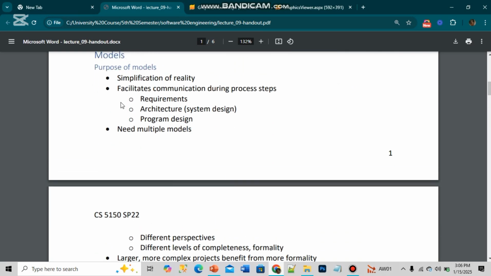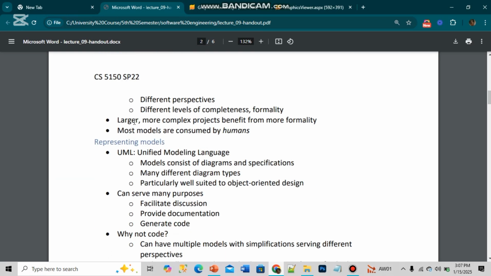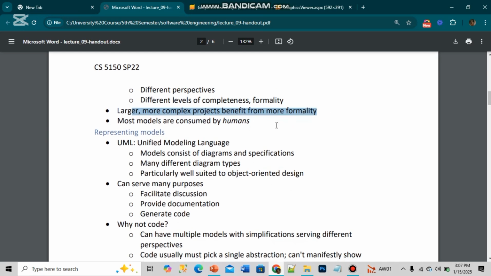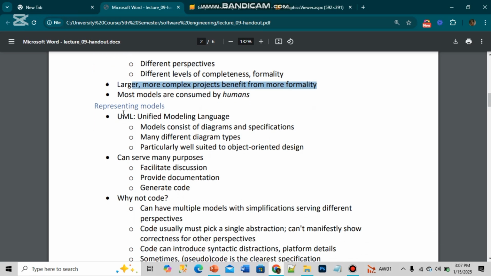Now models. Purpose of a model: simplification of reality, which facilitates communication during steps like these three which we have discussed: requirements, architecture, program design. Then larger, more complex projects benefit more from formality. Then we have representing models. How can we present models?